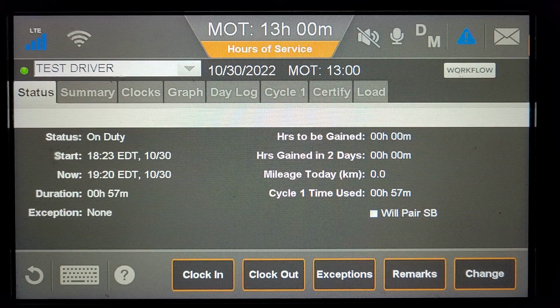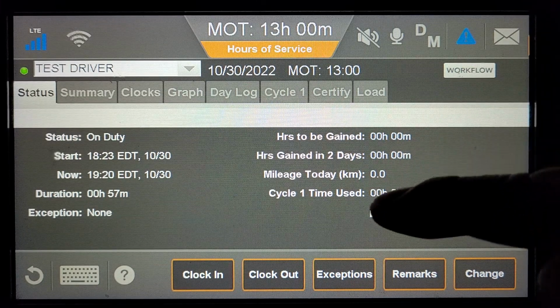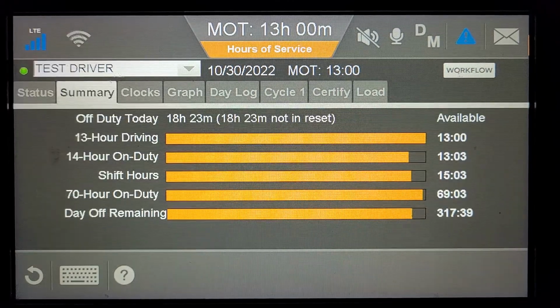On the right side, it will tell you your hours to be gained and your hours gained in 2 days, and also the cycle 1 time used, which I will mention in a moment. Under the Summary tab, you have all your clocks. You have your 13-hour clock, 14-hour clock, 16-hour, and 70-hour clock.